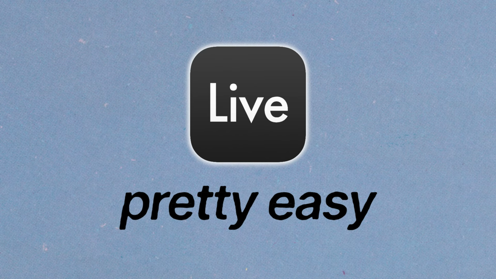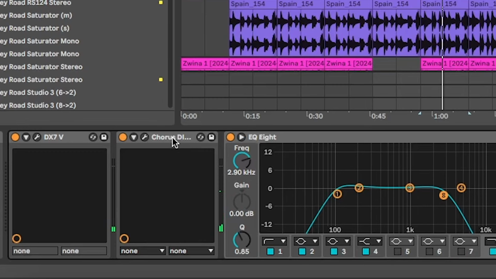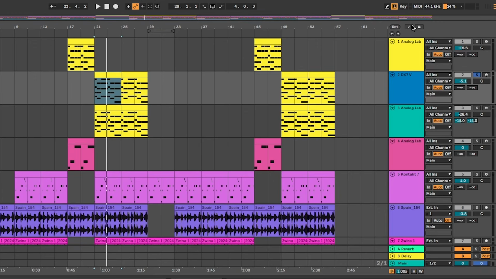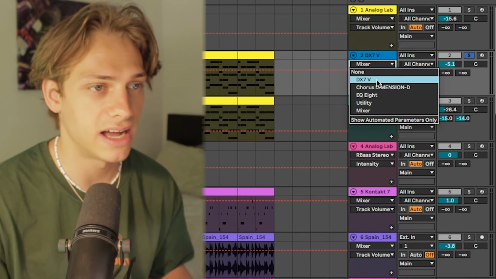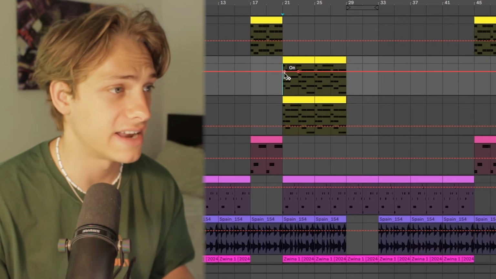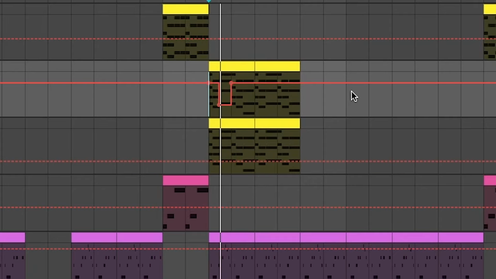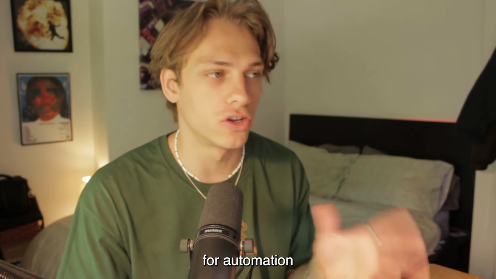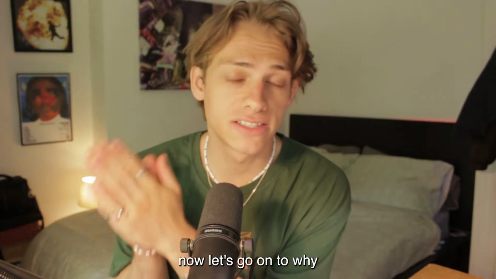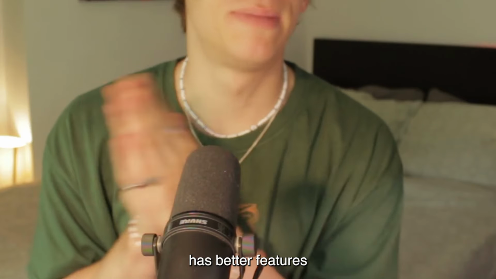Whereas in Ableton, it's pretty easy. I have this DX7 and I have chorus on it, and maybe I want the chorus to come on at a certain part. So I just click on the automations up here, DX7, I'll go to the chorus dimension, and then I'll just click device on, and I can turn it on halfway through if I wanted to. It just makes a lot more sense for automation to have its own section and stay on the same tracks.